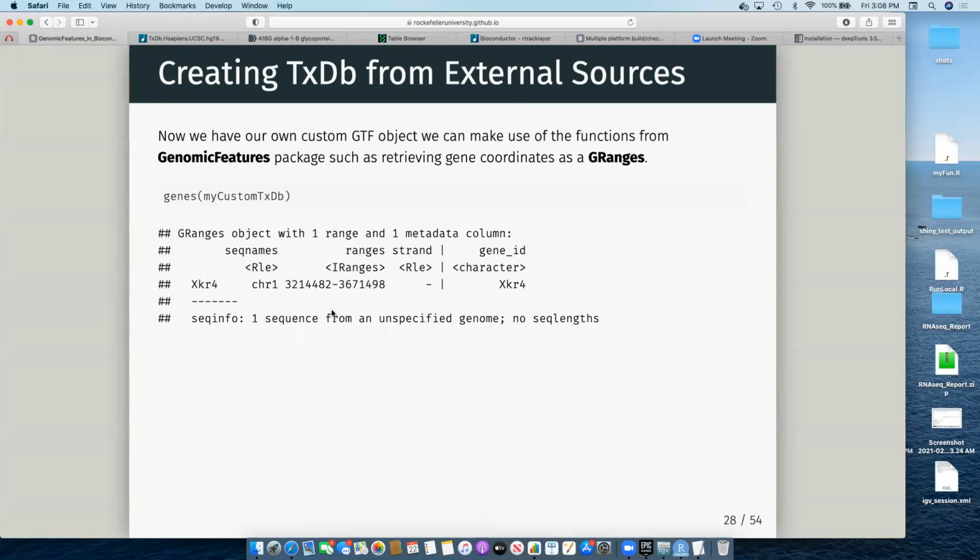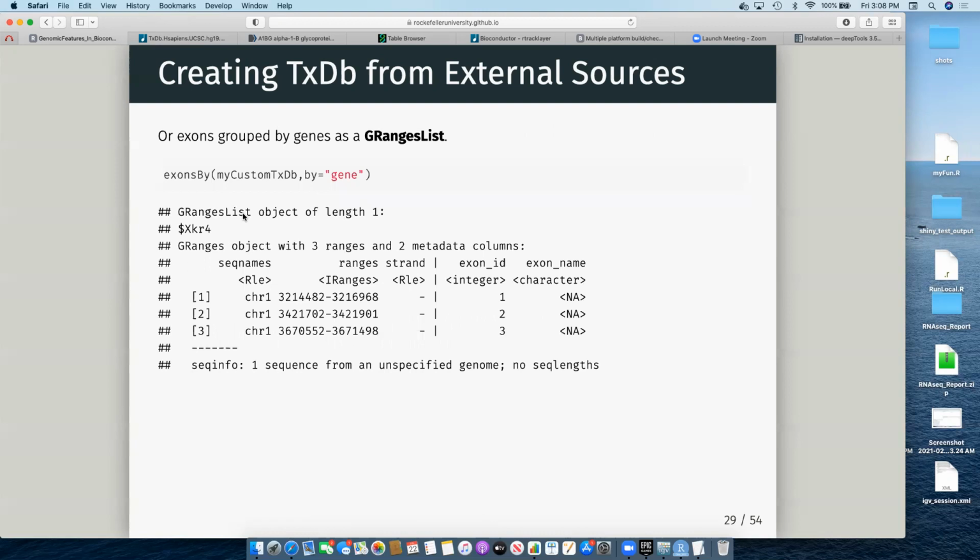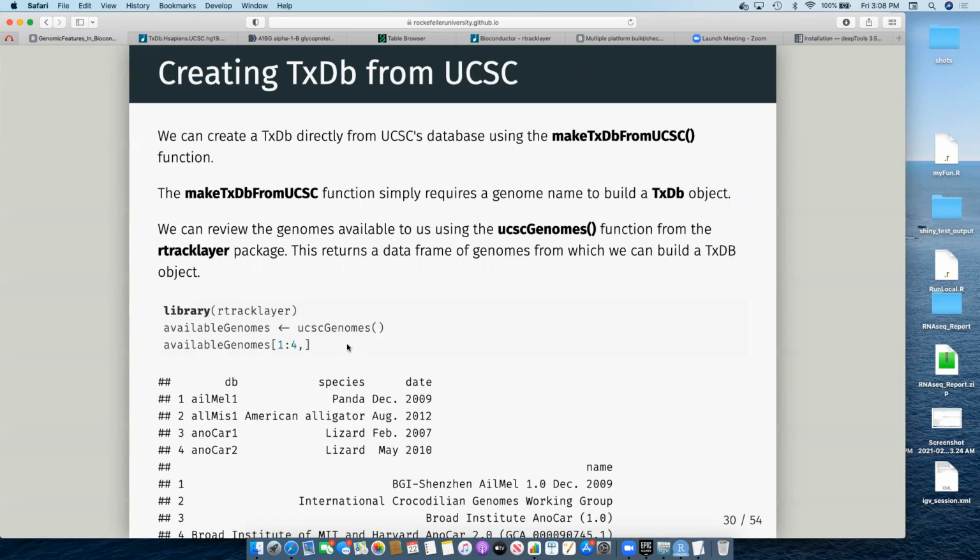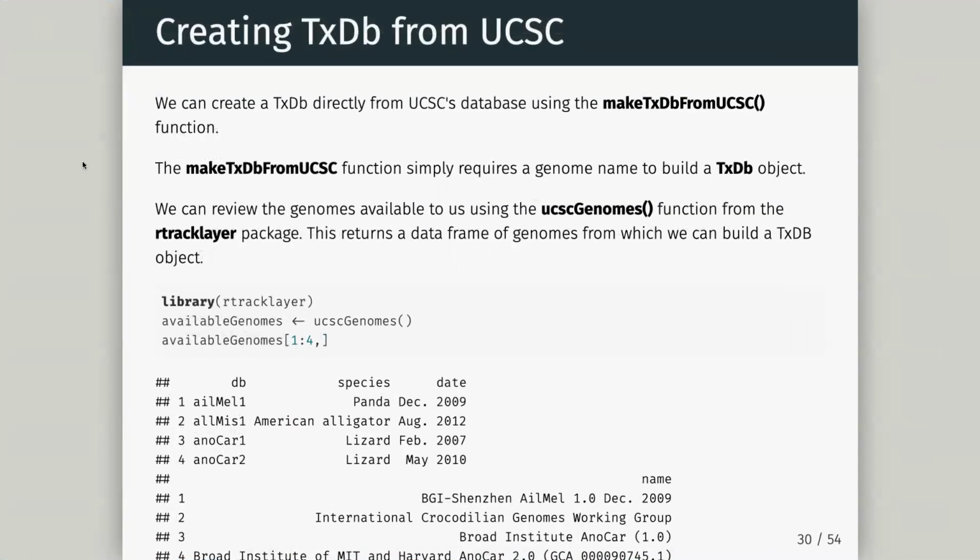With that, we can use all the same features we did for the pre-built TxDbs, and now if I want to extract genes, I can do that. If I want to extract exons by genes, I can also do that, and I will get my grouped GRangesList. You can, and I don't recommend this actually. I don't know why I included this, but I don't recommend this.